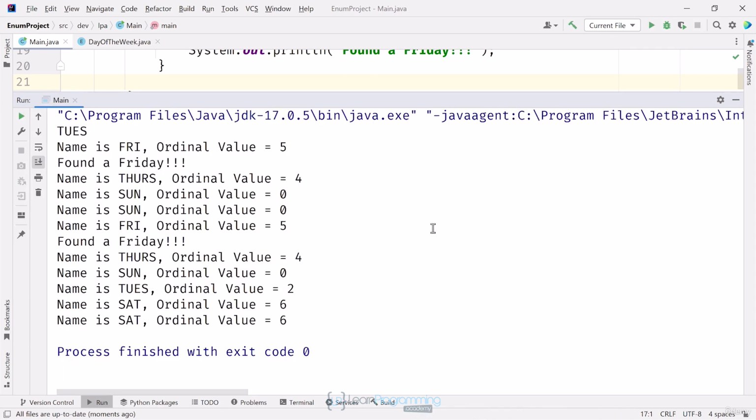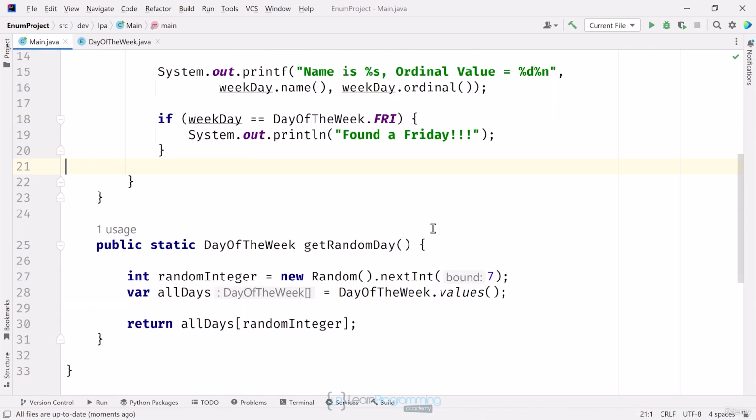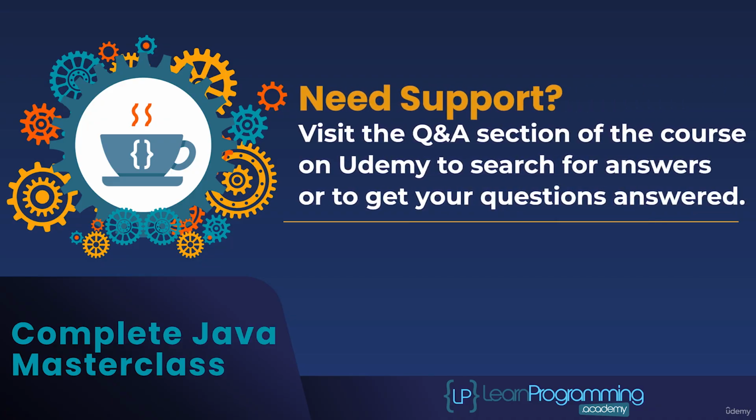Okay, those are some of the basics of the enum type. In the next video, I want to talk about using enums as the expression in a switch statement. I'll also add an extra custom method to an enum, so I'll see you in that next video.